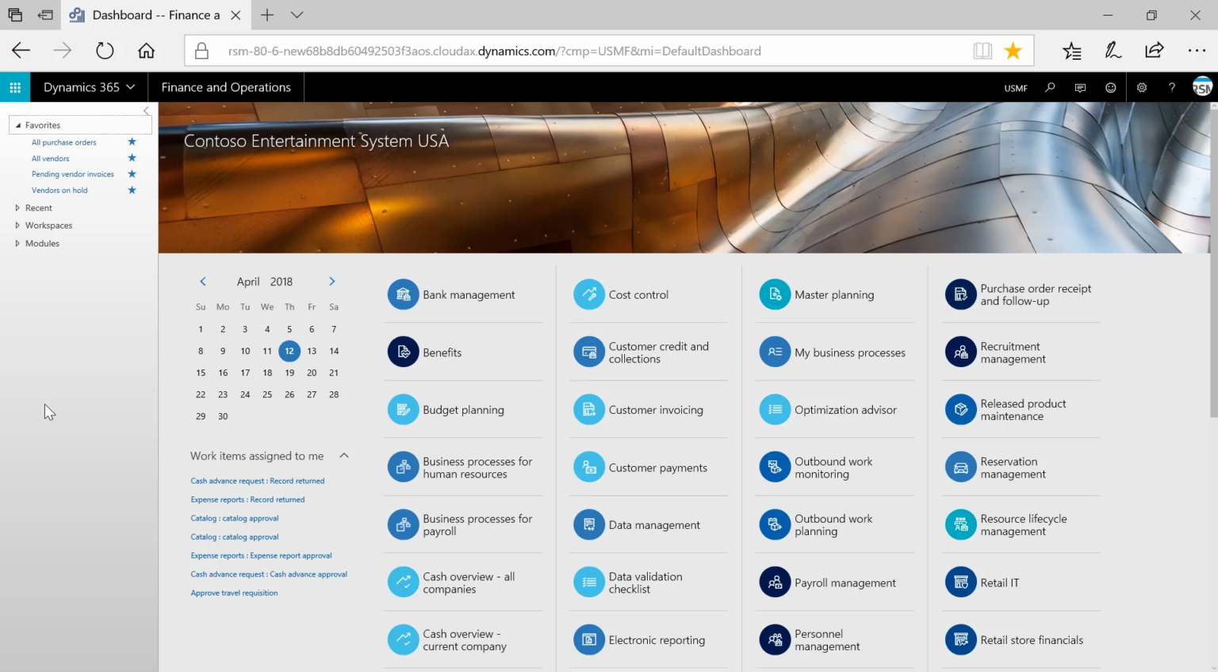You see that I have four favorites listed in here. These represent four different forms that I've listed in my favorites so that I can easily navigate to them by simply clicking on the item here. If I want to add a new favorite to this list, I have three different options.